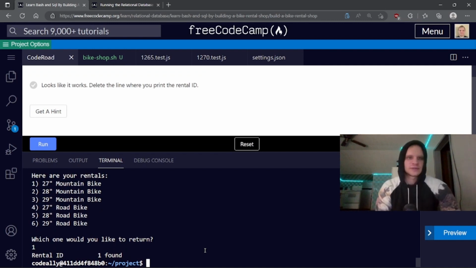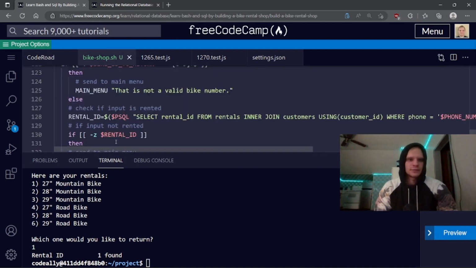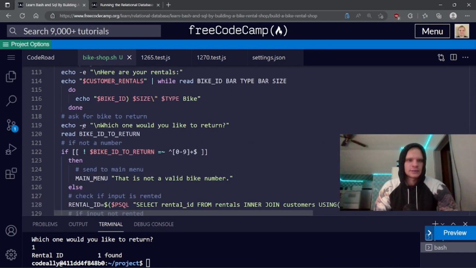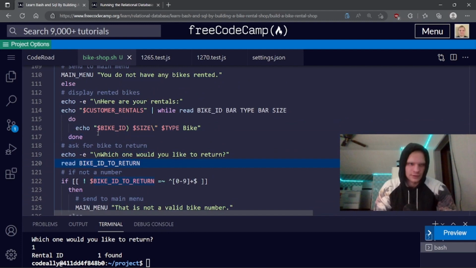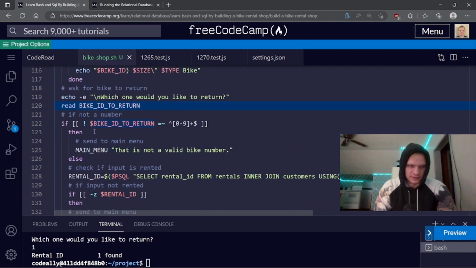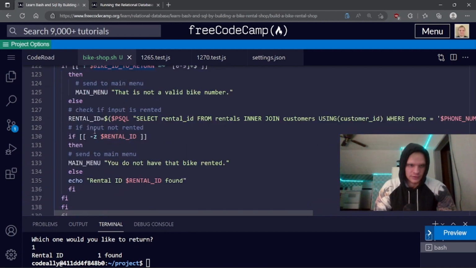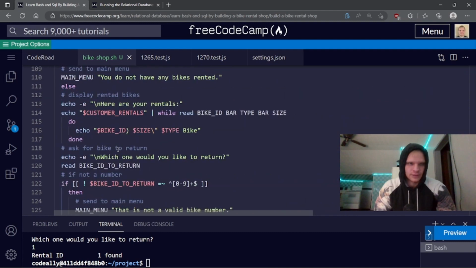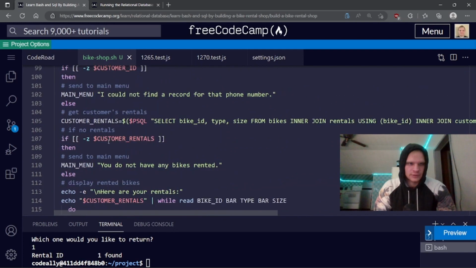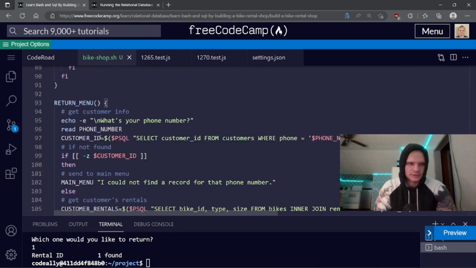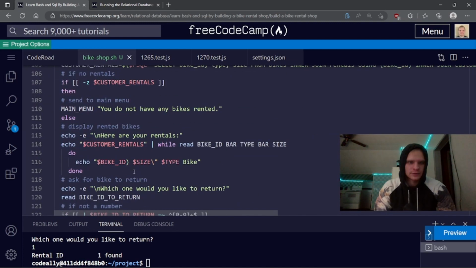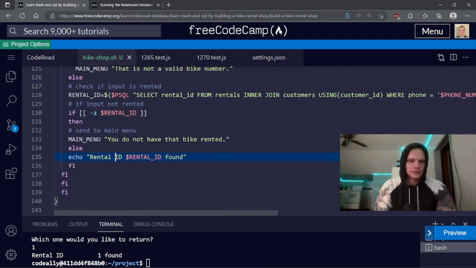Delete the line where you print the rental ID. Rental ID, rental ID. Right here. Wait, no. Echo rental ID, where I print the rental ID. This one? I don't know where that is. Where is it? Help me. Delete the line where you print the rental ID. Oh, delete that one. Okay. Delete this one.